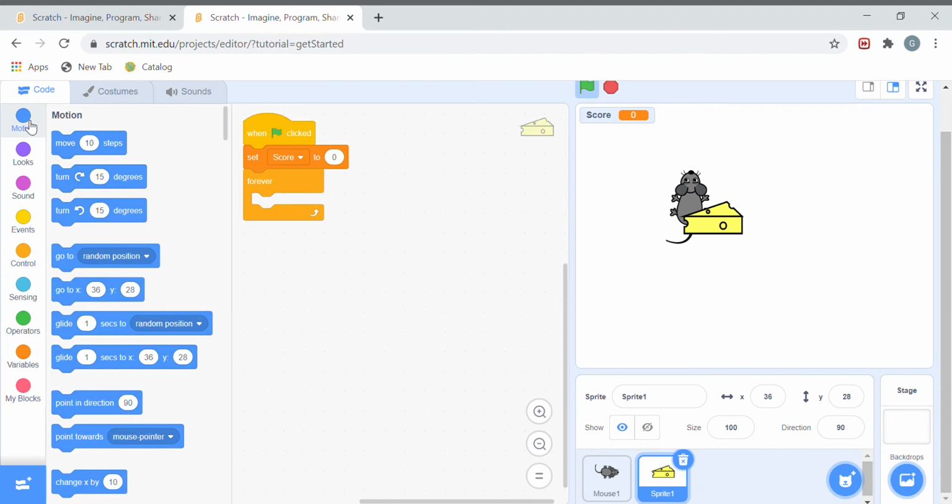Go here to the forever block. Go over here back to motion. And we're going to choose the go to X, Y block. Now, these numbers right here will determine where the cheese will go on our screen. Right now, the numbers 36 and 28 are on my screen. It might be a little different on yours. But basically, this is saying that the cheese will only stay in one space. Like I said, that's not exciting.